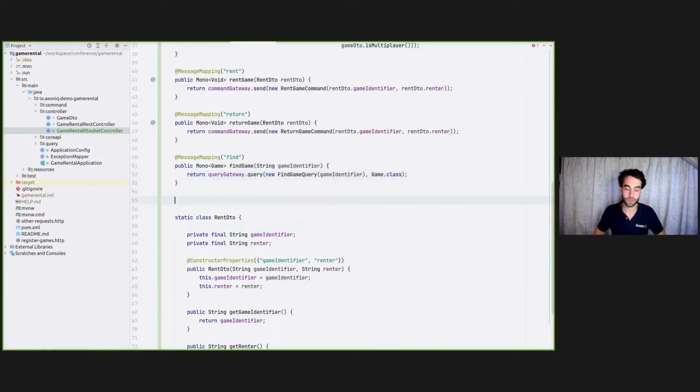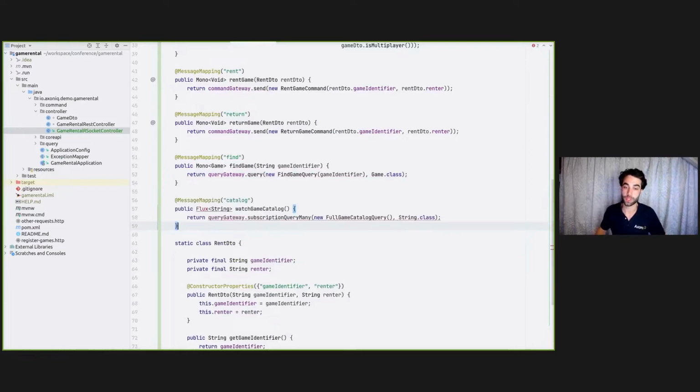And that's it. Then we can move on to the last one, which I'm also going to just fill in there. Here you see I'm going to do watch game catalog. I am doing a subscription query because I want to be kept up to date. I'm expecting many of string. That's the result type I'm expecting, which already returns me a flux, which you can push back immediately, which we can rely on. All right, so this is the basics.